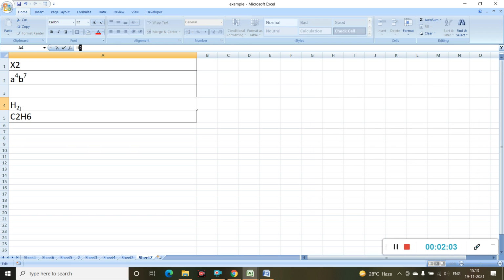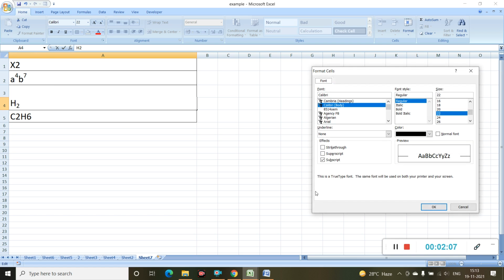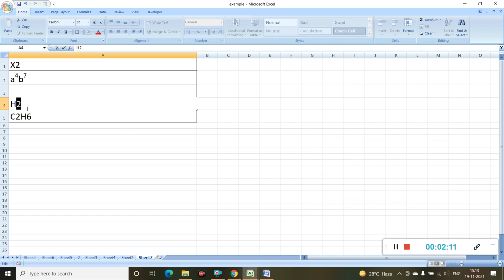Same if I want to undo this, I will select it, press Control 1, and this window will appear. Uncheck Subscript and OK. This will be done. Now I have to write C2H6. The 2 will be in the suffix position of C and the 6 will be in the suffix position of H.